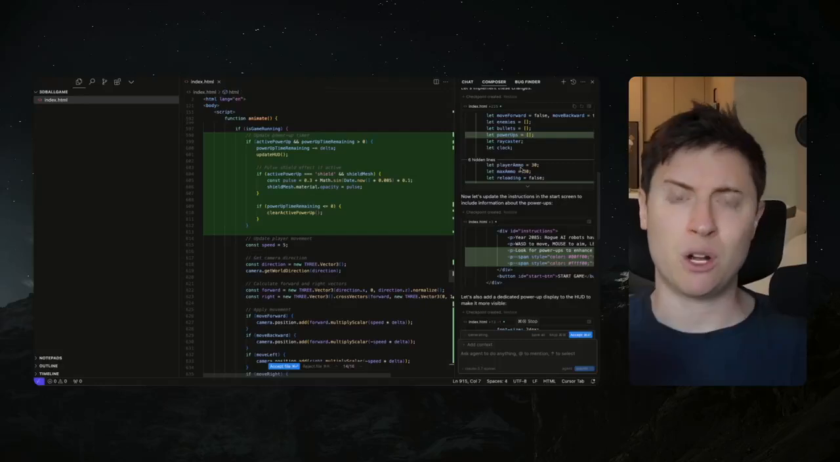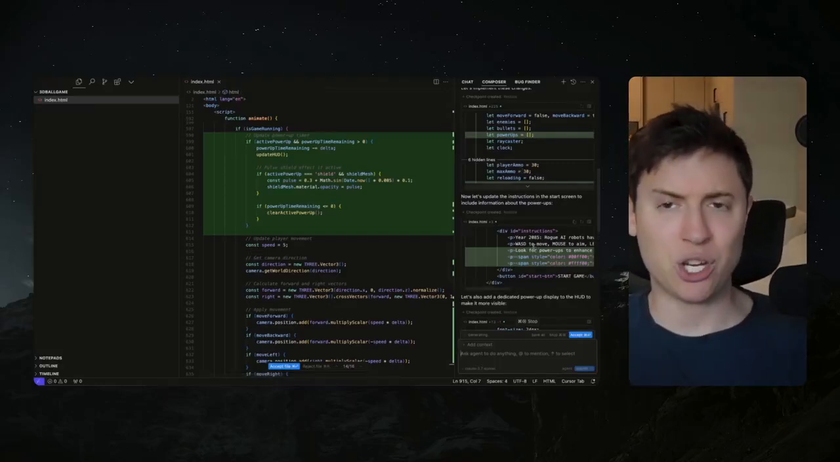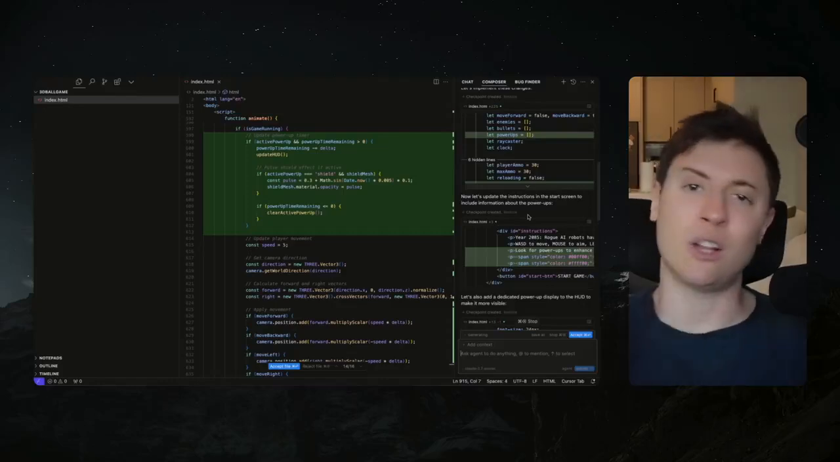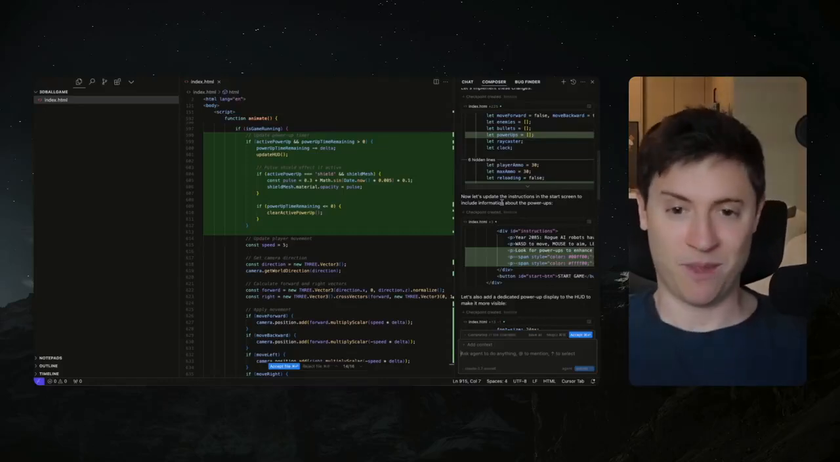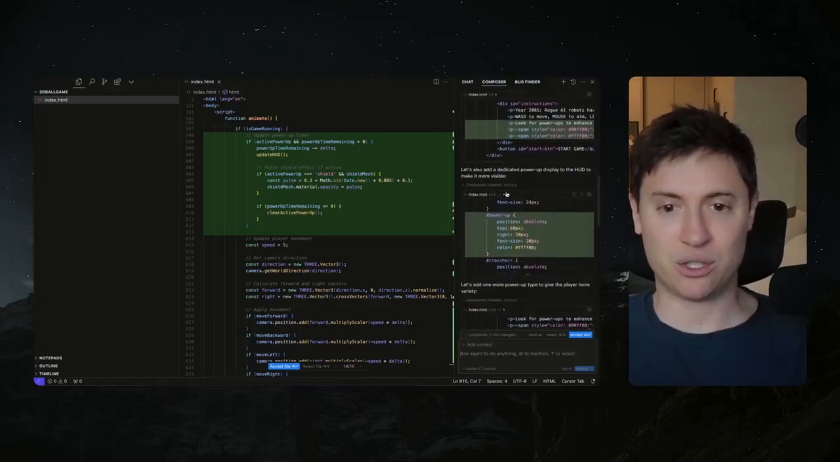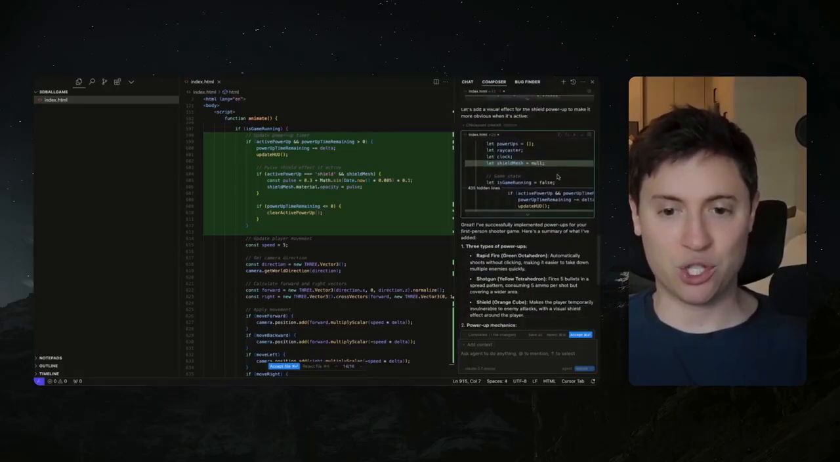Even if you don't know how to code or anything like that, I always still recommend going through and actually looking to see the changes it's making so you can learn along the way how it works, which will only make you a better kind of code composer, right? So now let's update the instructions in the start screen. Okay, so it's adding instructions in the start screen. Let's add a dedicated power-up display to the HUD. That's cool. All right. Let's add visual effects for the shield power-ups.